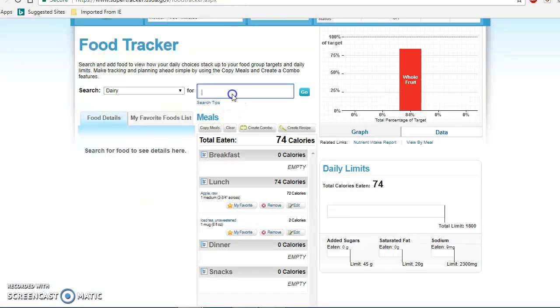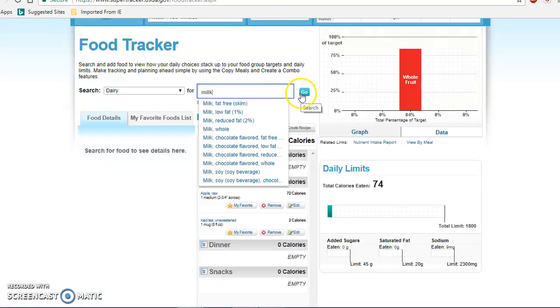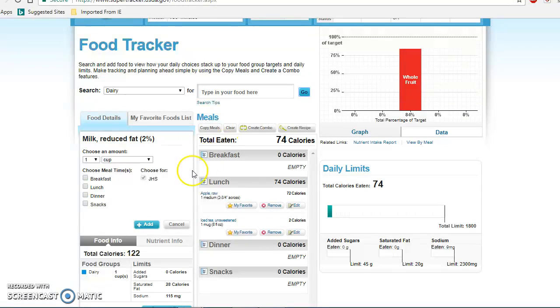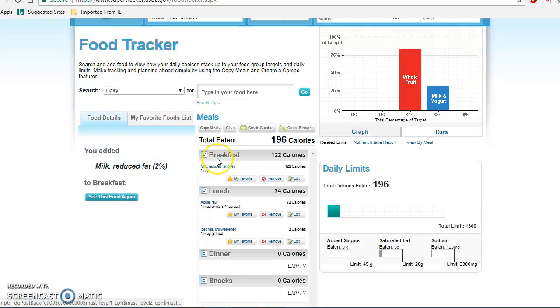I am going to add milk because I had a glass of milk for breakfast. It was 2%. And right here you can choose whether it was a cup, tablespoon, fluid ounce, or quart. I had 1 cup for breakfast, and I will add it. Now you can see that under breakfast, there's 1 cup of milk. This cup had 122 calories.